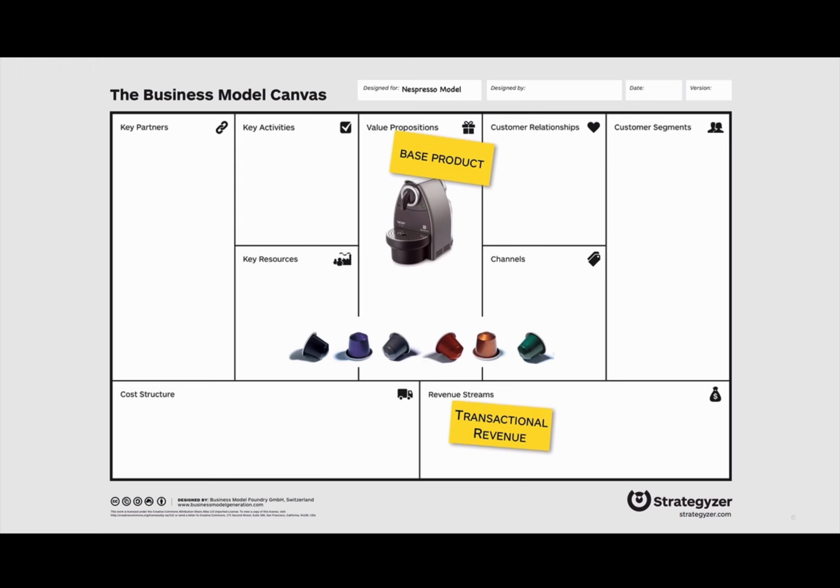But here's where it gets interesting. Nespresso also has the pods. These are the consumables. Now you have to figure out what are the consumables in your business model. And then you're going to define how you are going to create recurring revenues from these consumables in your business model. So go ahead and copy Nespresso's business model.